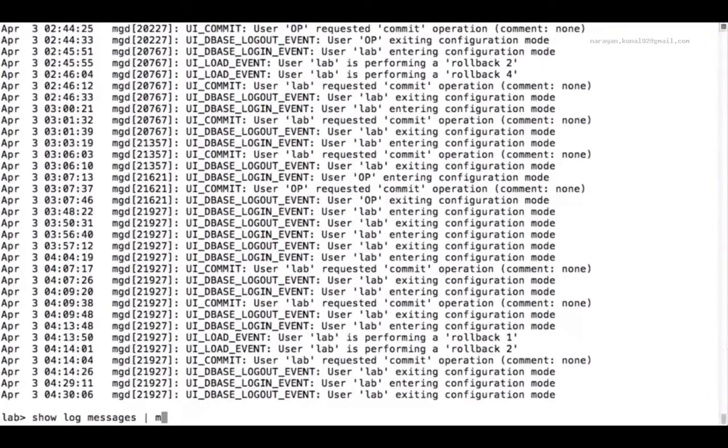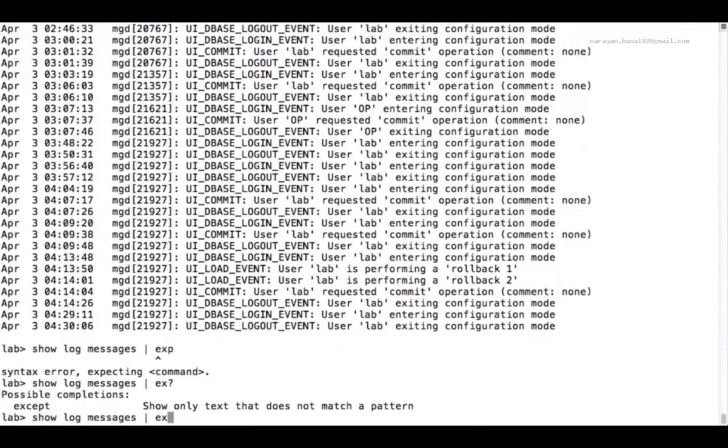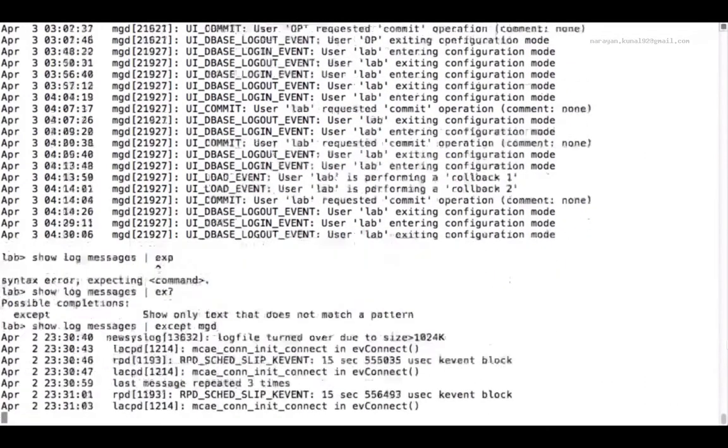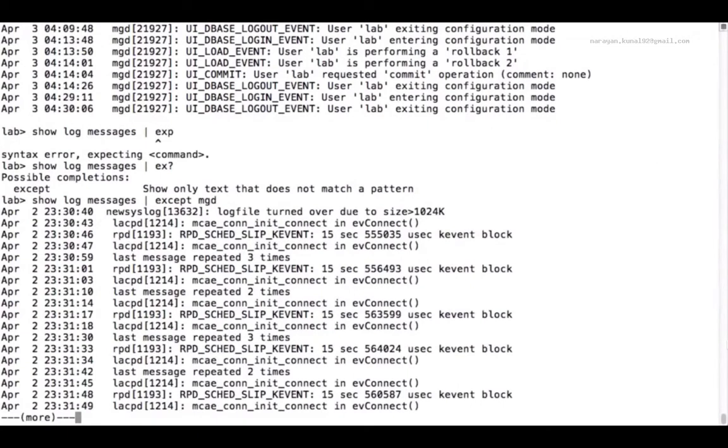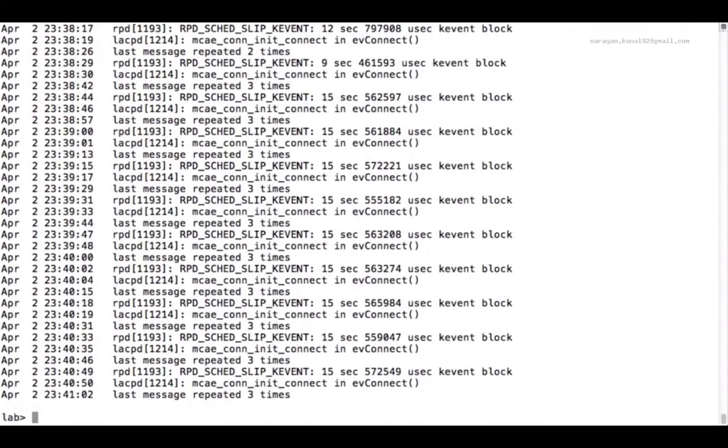Or let's say that we want to see anything except MGD. So we want to see anything else on the log, but we have a lot of entries from MGD, so we don't want to see that. So we could do it as well. So it's a very flexible way of actually looking at this.